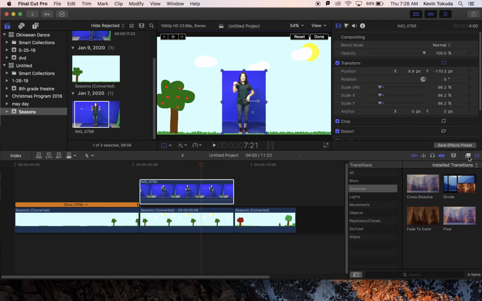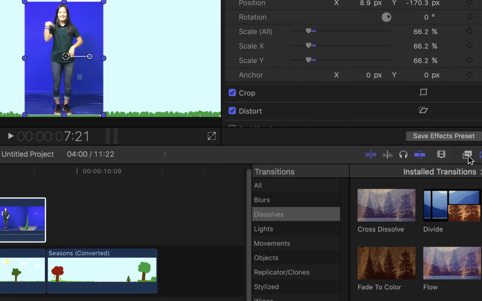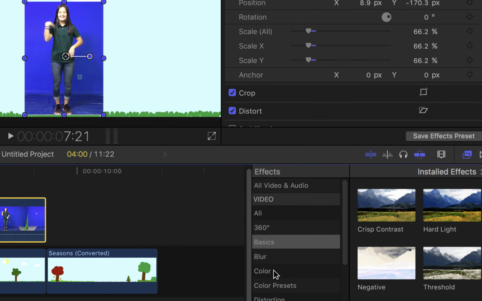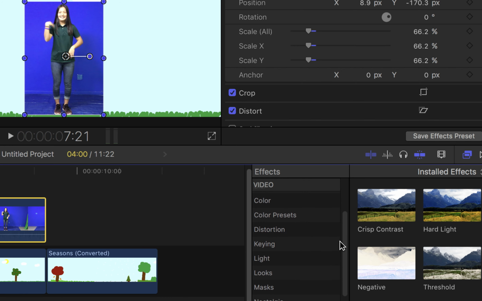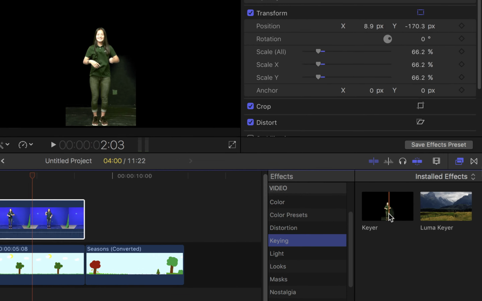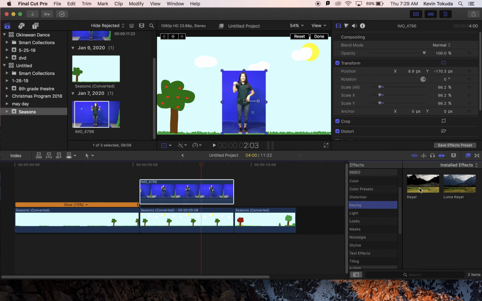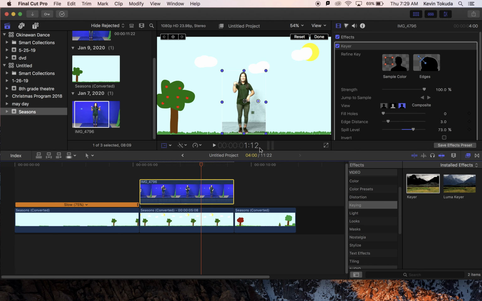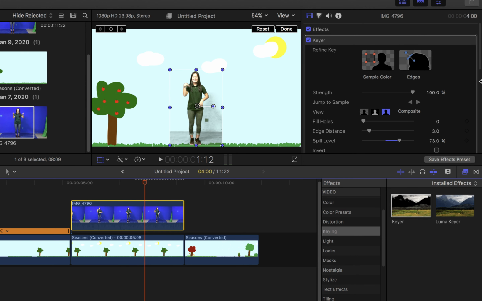So you're going to go to the right side of your screen here. You can look for effects. You want to select the one that's a keying effect. Keyer, this is the one we're going to use. Then we're going to click on it, drag it over our clip and drop it. It takes the background out.